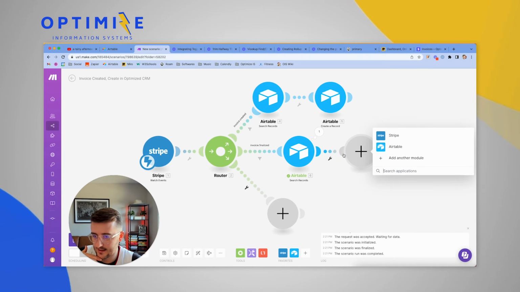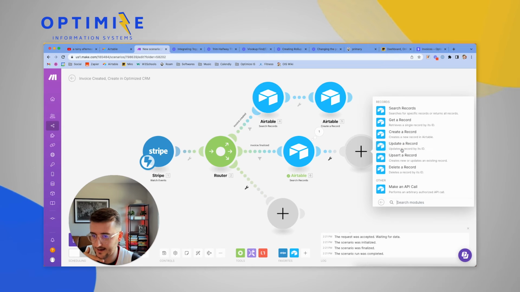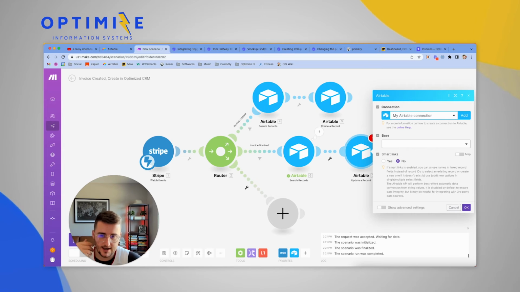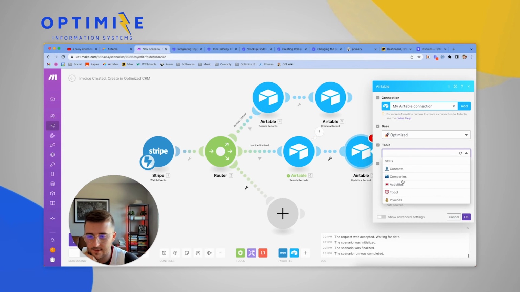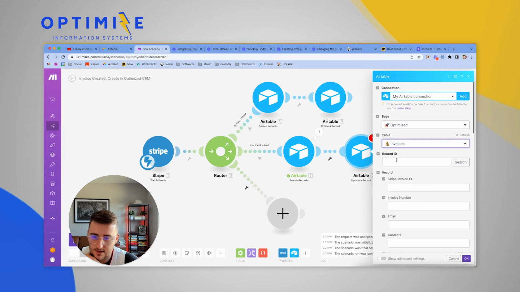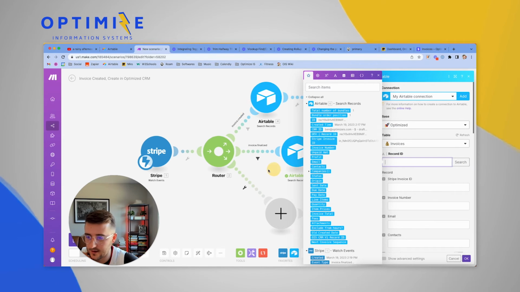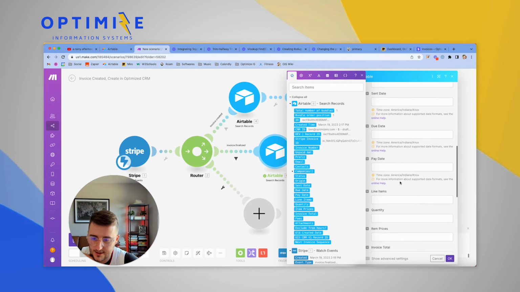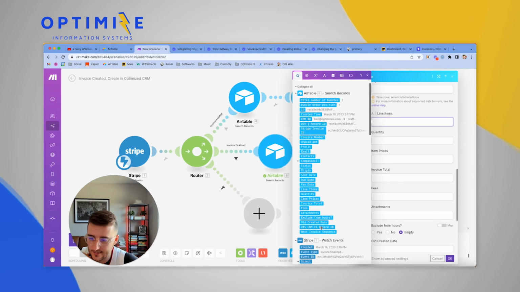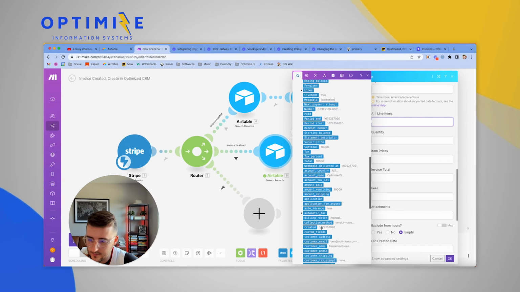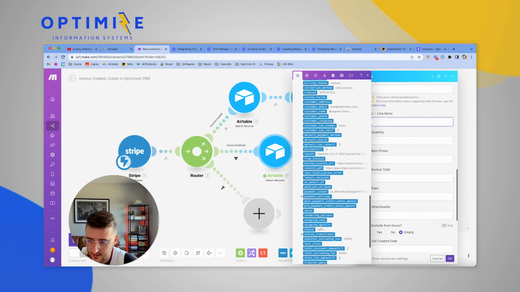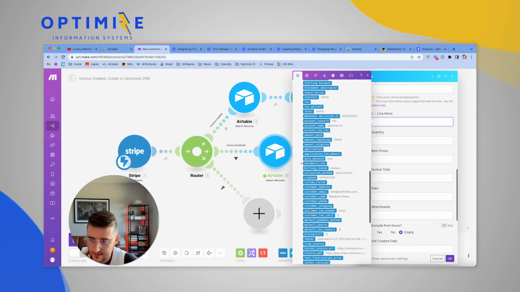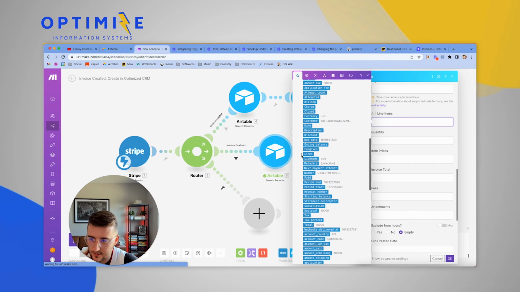Okay, so now we're going to say update the record. So this is going to be in the optimized CRM. It's going to update the invoices table. The record it's going to use is going to be from 6, the search record. And what it's going to do is update the line item names to pull from here. So let's see. Lines.